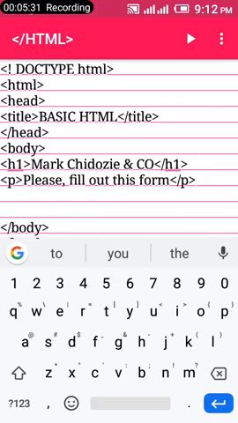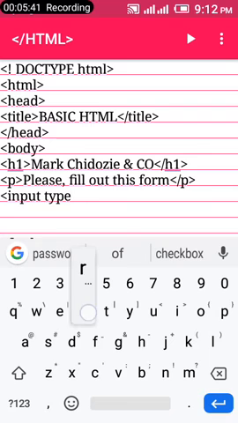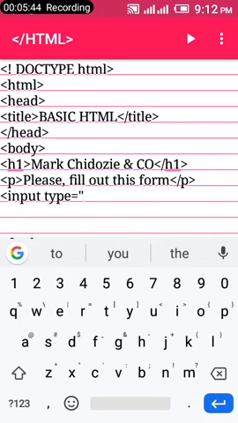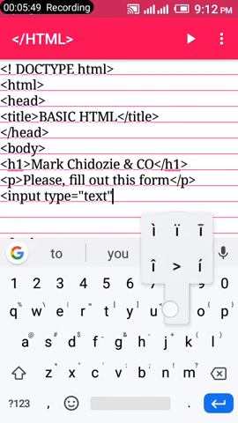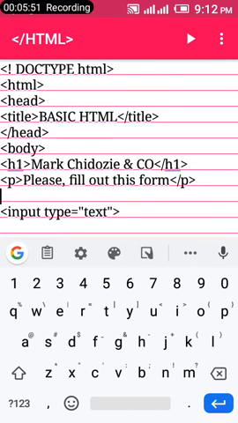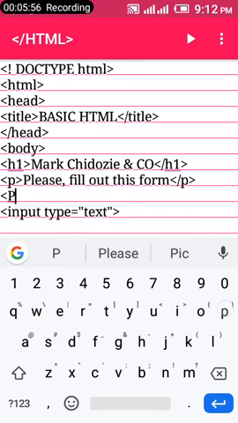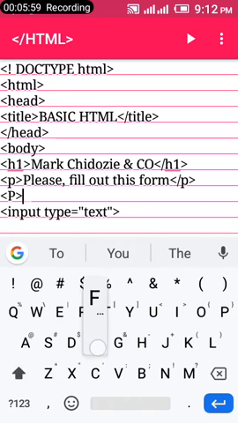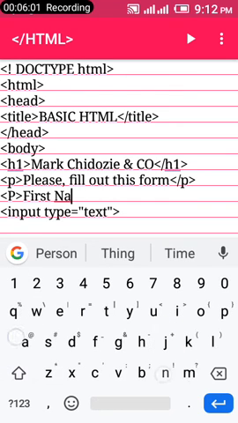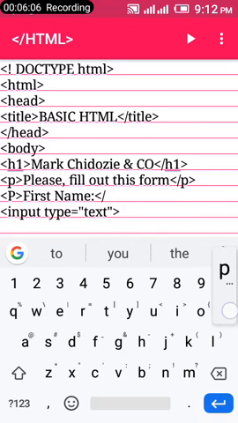Sorry for any background noise you might be hearing now as I'm making the video. So you come here and then declare your input type. You set it to text since we are expecting the user to put his name. Input type text. You close it here. Then right here you put, using your p tag, open p tag, first name, and you add your closing p tag.